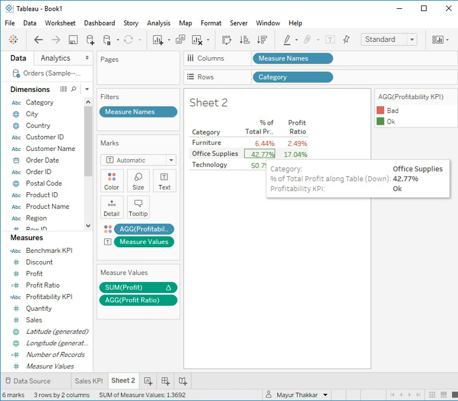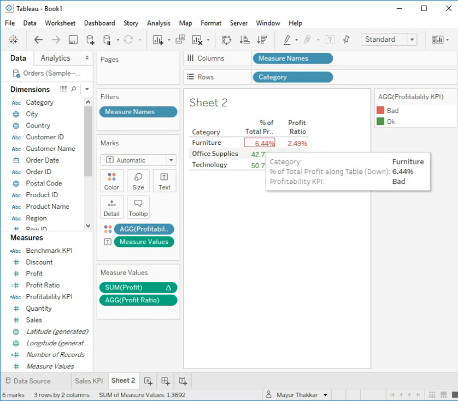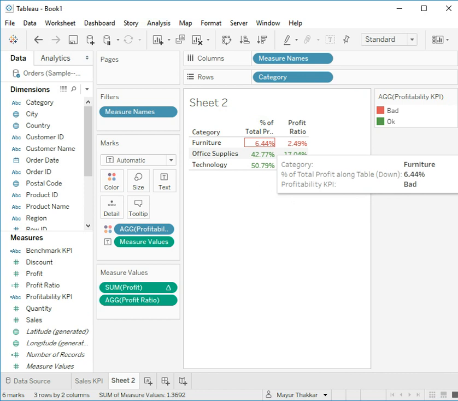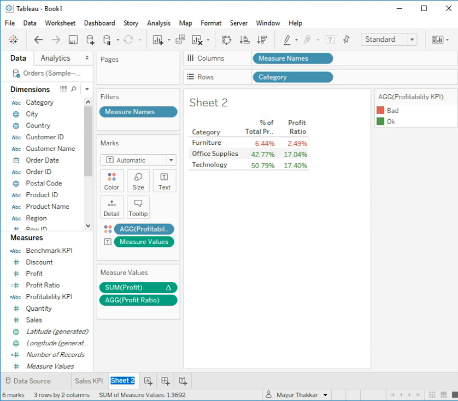So it says that my furniture is not giving me profitability, it is just 6.44% of the overall profitability, and my office supplies and technology are performing way better than that. I'll call it profitability across categories.